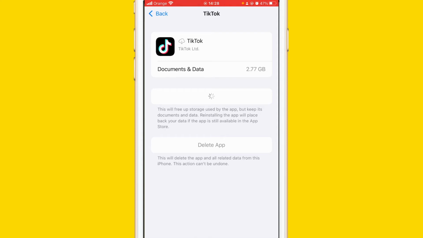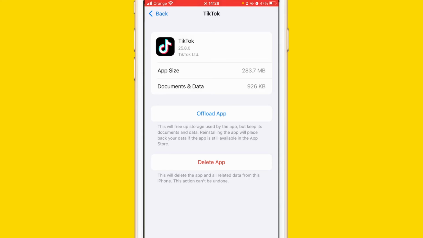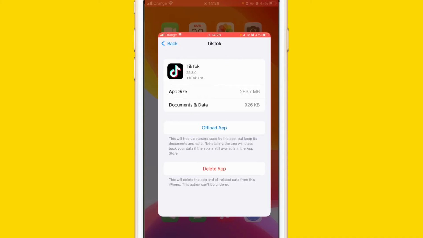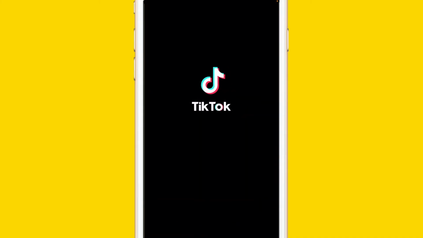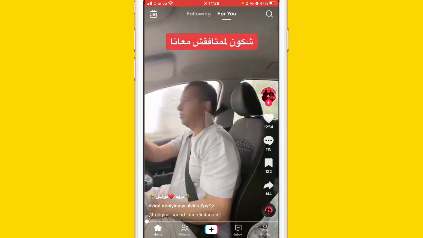It's going to take like 10 or 15 seconds. It just depends on your internet connection. But after you reinstall the app, as you can see here, the app is reinstalled. I hope now the problem is fixed. You want to go to your TikTok. As you can see here, my TikTok is working.